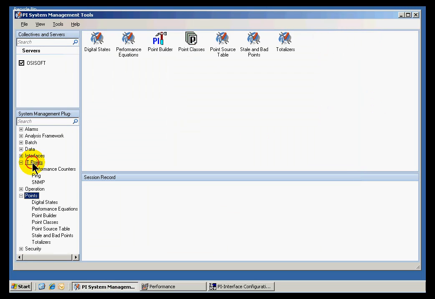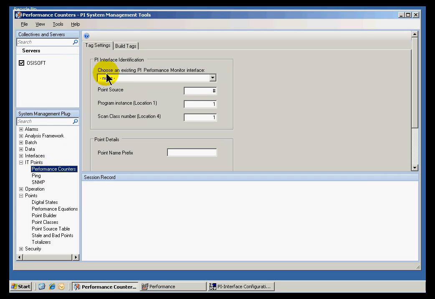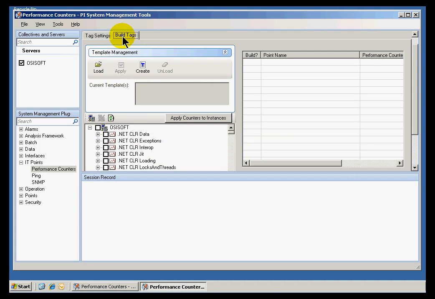I'm going to go into the IT points section and go into performance counters. And you should notice something fairly familiar here. We're going to get to access that same performance counter chooser that we saw before. So let me just double check. Yeah, there's my interface. That's the Performance Monitor Basic Interface I just configured. And when I switch over to build tags, I should see a list. Yeah, there we go. Here's a list of the performance counters. And it's the same list we saw before, just presented differently.